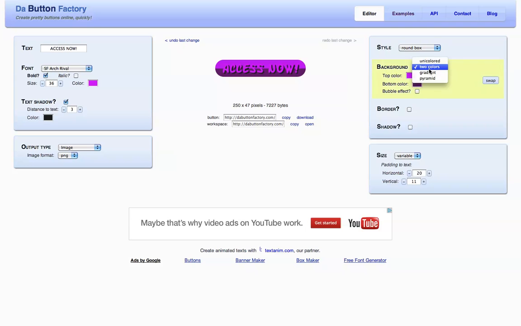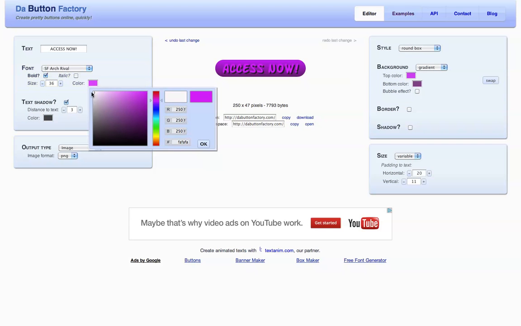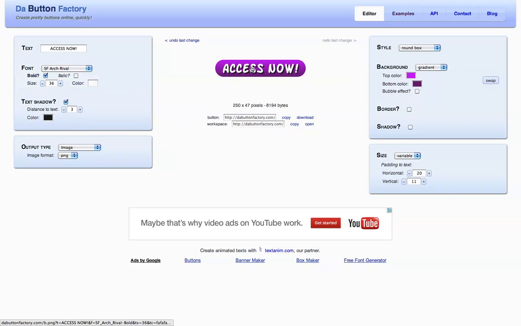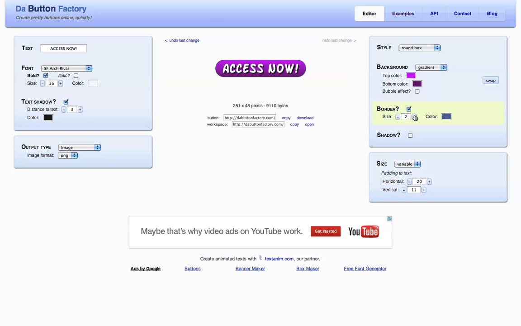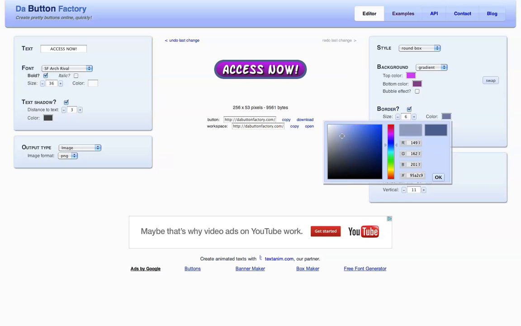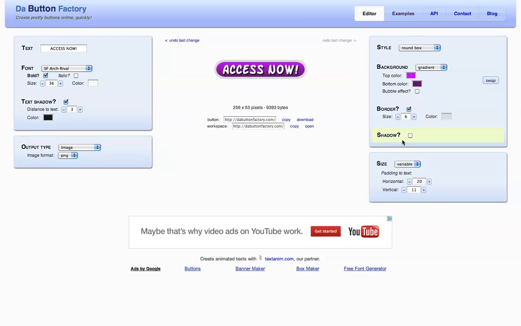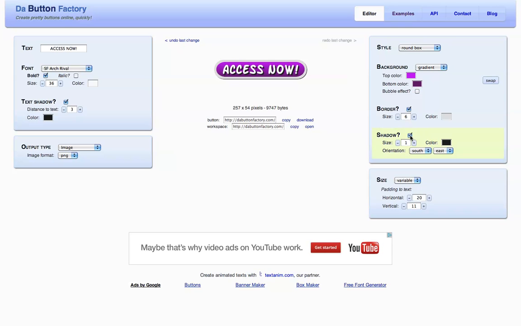Alright, so then I can also say, well, what about change it back to the gradient? There's a gradient from top to bottom. Say my text color needs to be white because it needs to stand out a little bit more. And there's that. Alright, I like that so far. I like to be able to put on a border. I want to put maybe a 6 pixel border, and I want it to be a very light gray, like so, and I want to put a shadow on my button.